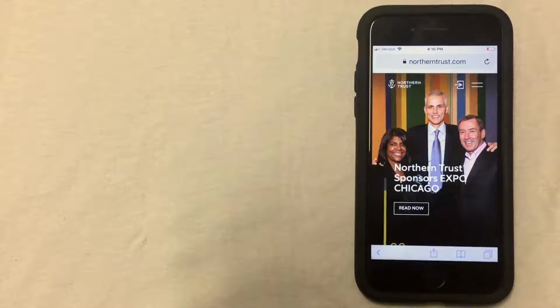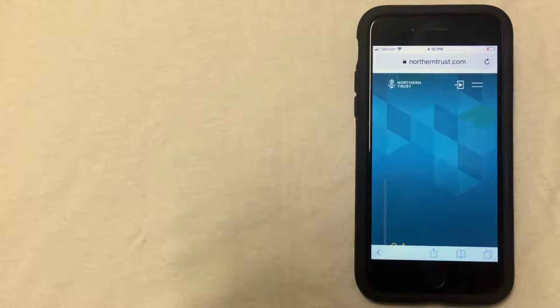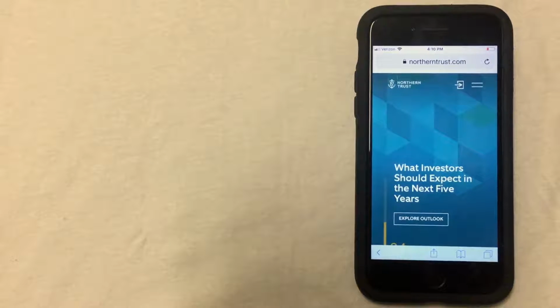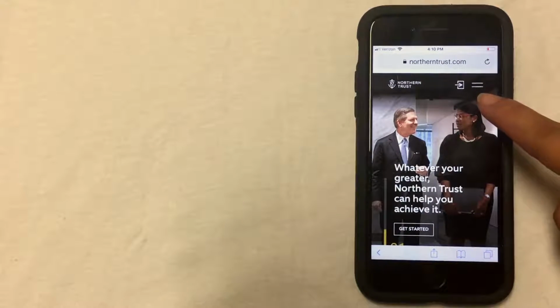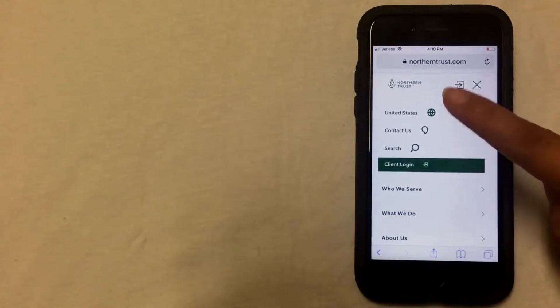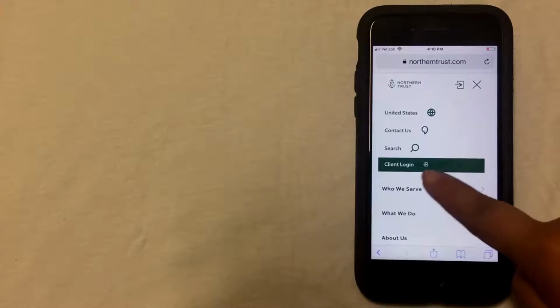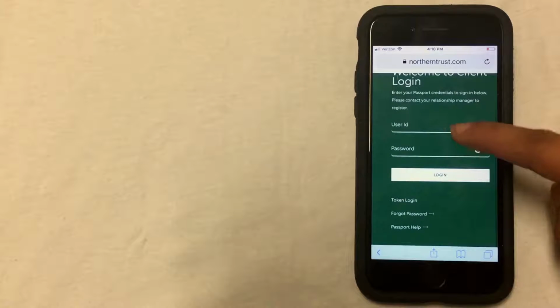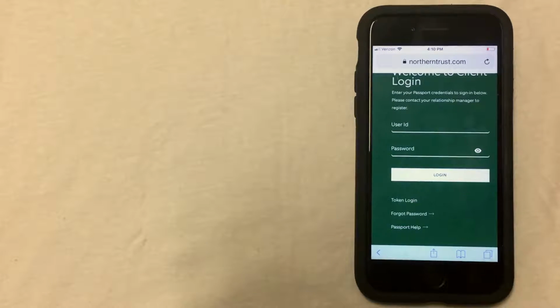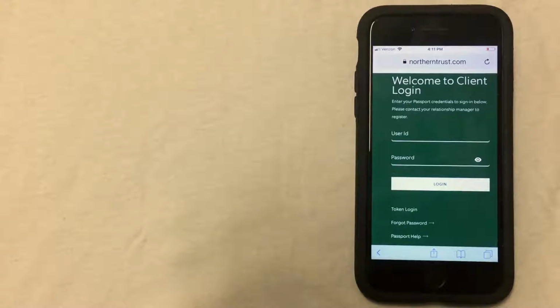So the first way that you can order checks is going to be to log on to your Northern Trust bank account online. To do this, you're going to click on the menu button, which is the 2 lines at the top right-hand corner of this main screen, and then click on the green bar that says Client Login. That's going to bring up this screen where you can enter your user ID and your password. Once you're in, you're going to go to Banking Options and then click on Order Checks Online if available.